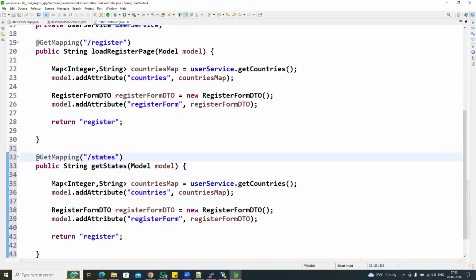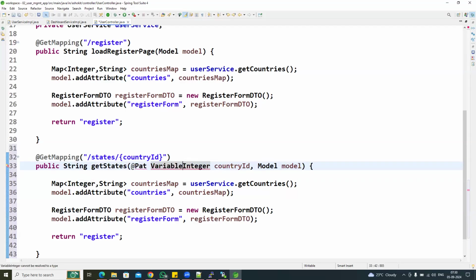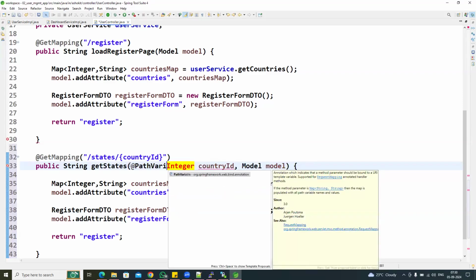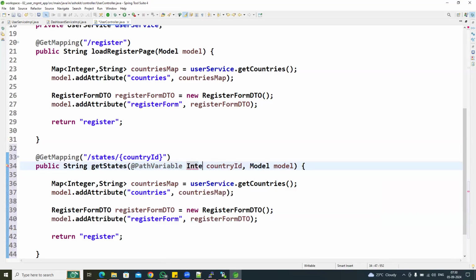The states method is expecting country ID as an input. So the getStates method is available, and it is expecting country ID. I'm going to expect that country ID as a path variable. To take it as a path variable, I'm going to use the PathVariable annotation, and I'm going to specify Integer countryId.